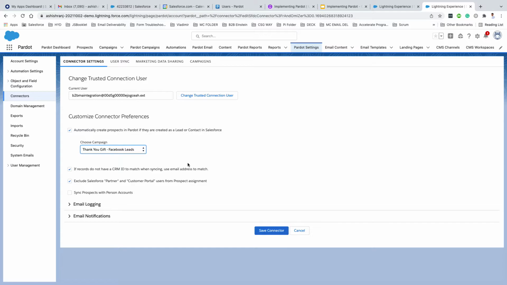Again, this is about whether you want to exclude Salesforce partner and customer portal users from prospect assignment, so you can check or uncheck this. So what is prospect assignment? We'll talk about it later, but to give you a bit of clarity, whenever a prospect is created in Pardot, if you want that prospect to sync with Salesforce, that prospect must get assigned to a user.